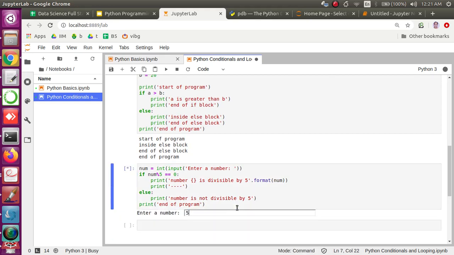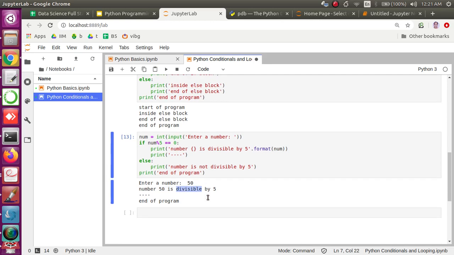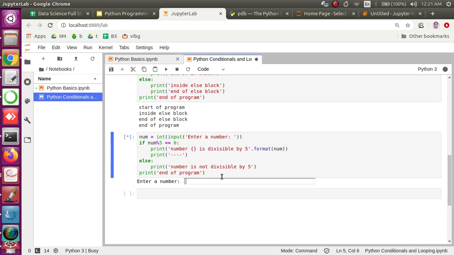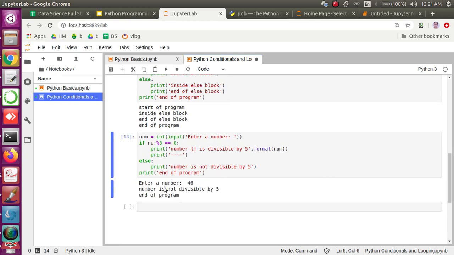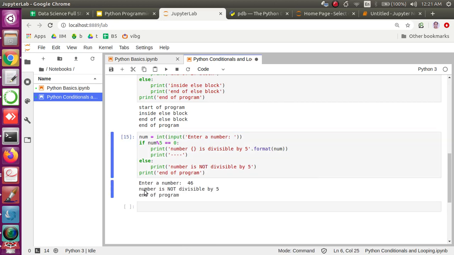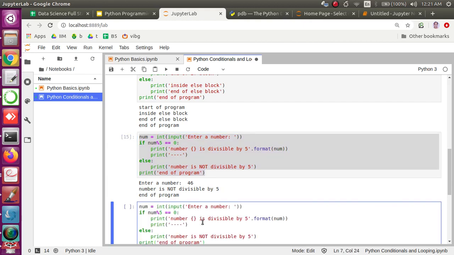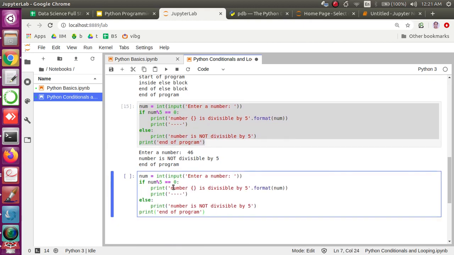Look at this. If I put 50 here, obviously the number is divisible by 5, and this is what we get, right? The moment I run this and write 46, obviously the number is not divisible by 5. That's how this works, and we understand that we can check whether a number is divisible by some particular number or not. For that matter we can use many examples. I will be explaining this with some other examples going forward.